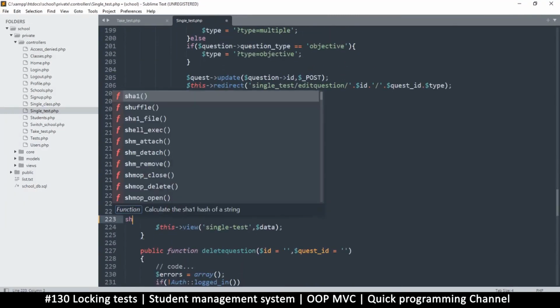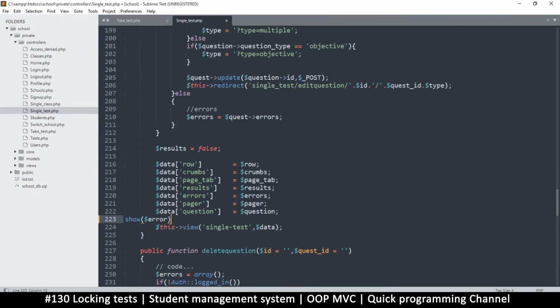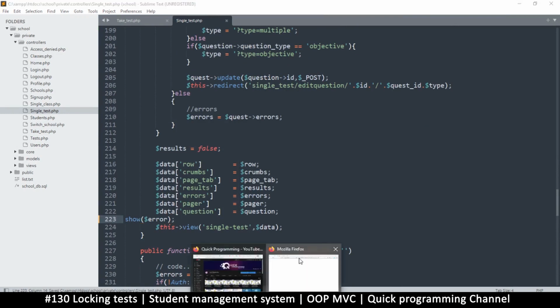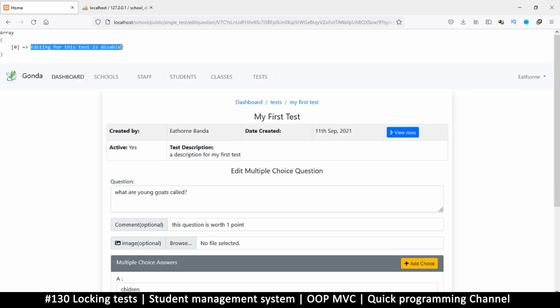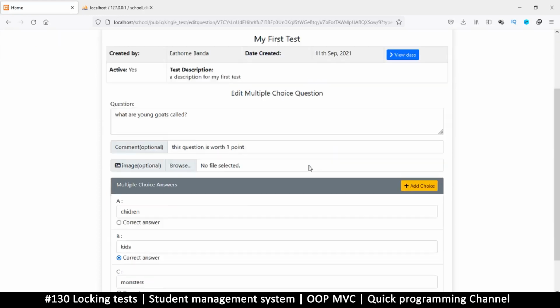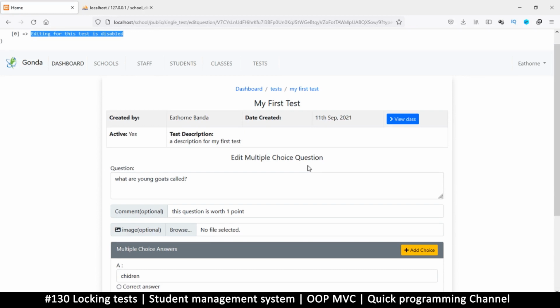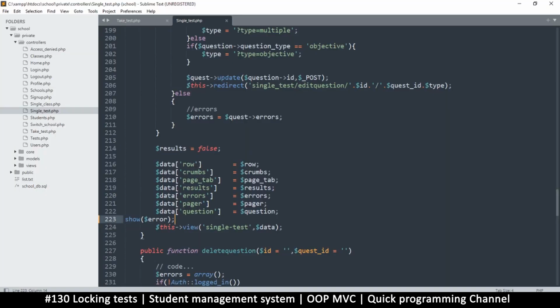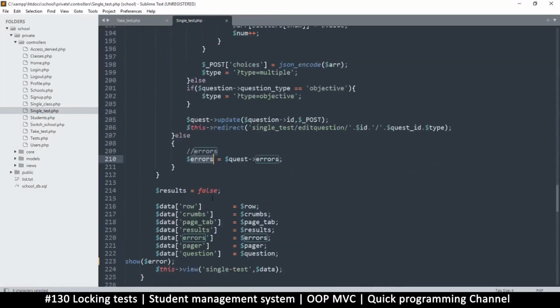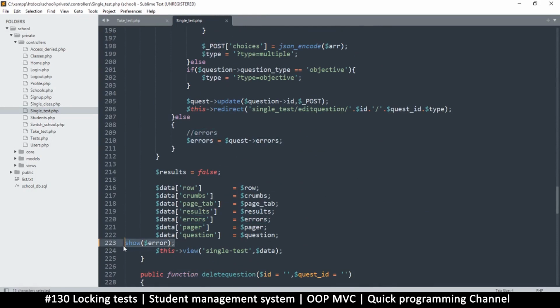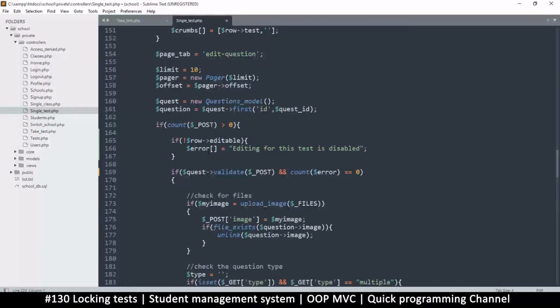So let me just do show errors here. Let's see how that works. Refresh and resend. Okay, editing for this has been disabled. So why am I not seeing an error here? Oh, okay, sorry, my bad. Just a typo here. These are things to look out for.